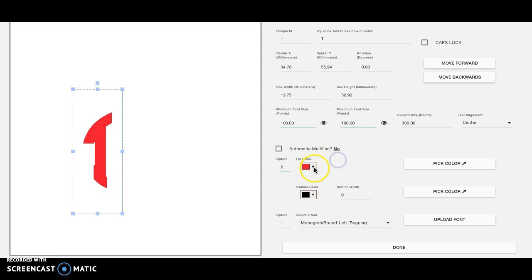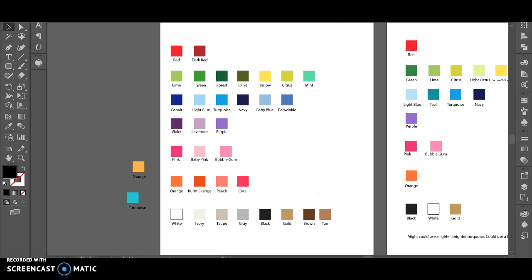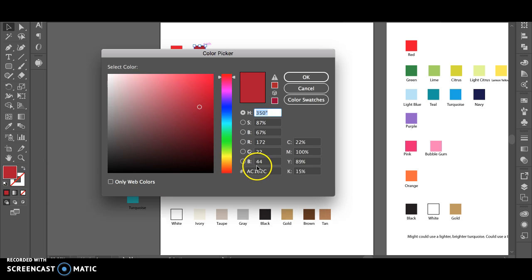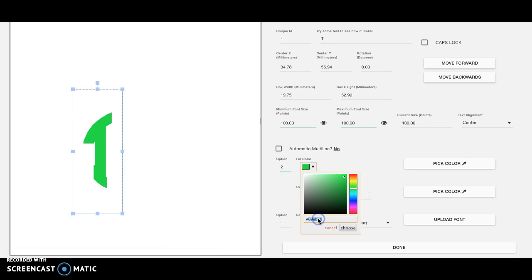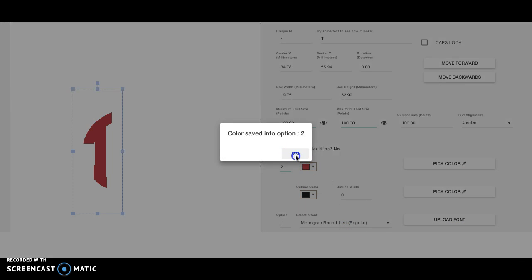We'll do the same with the second option. Choose a different color. You can copy the color codes. You can also use our color chart, or you can pick a color from the artwork. In this case, I'm gonna use your color code since we already got it. Let's see this color right here. I'm gonna copy that and paste it here. Choose.